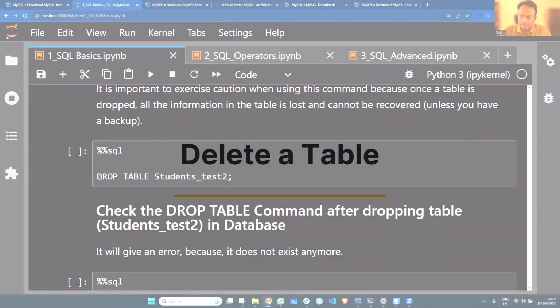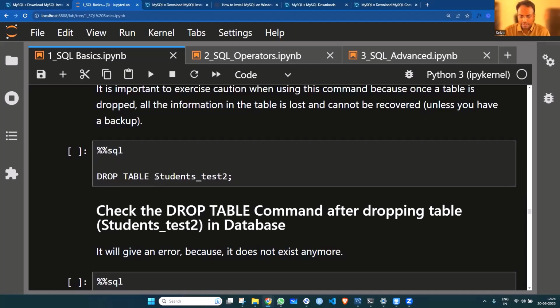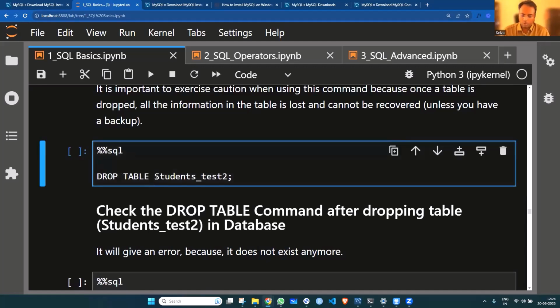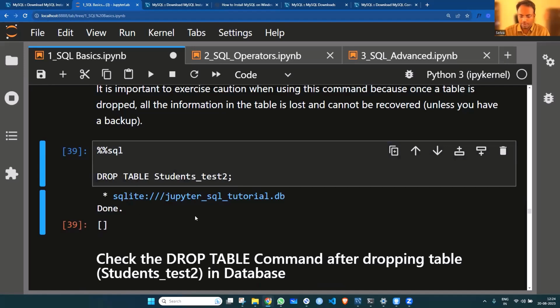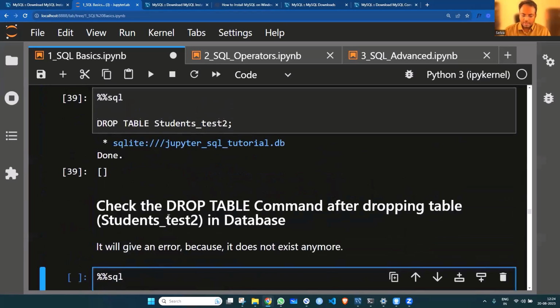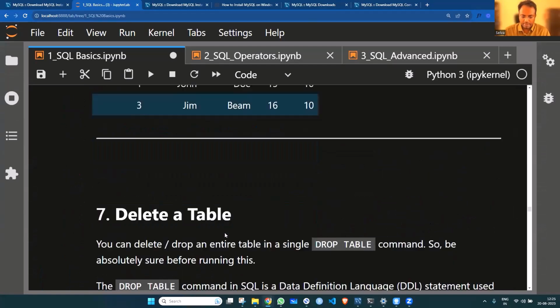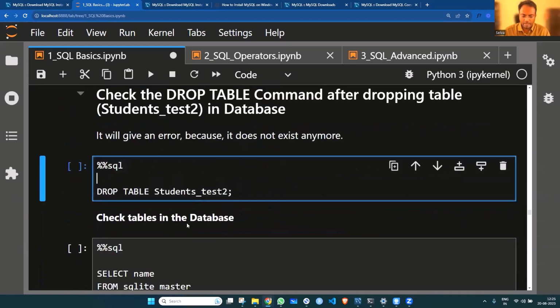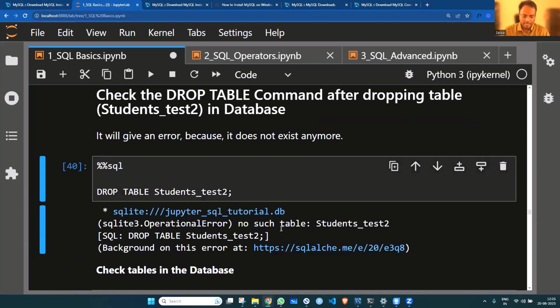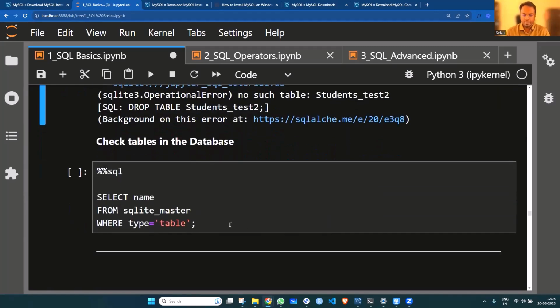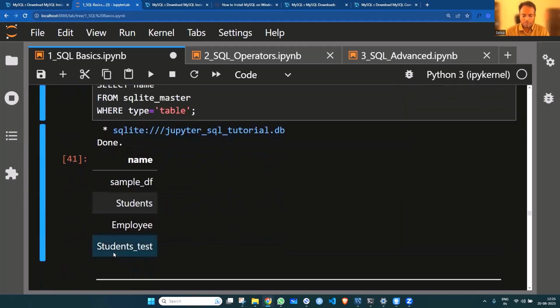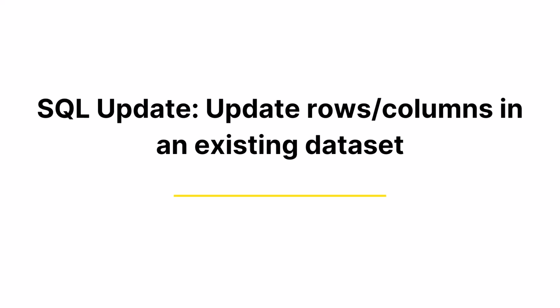Now to delete the entire table, we have already covered this. We simply do a DROP TABLE and write the table name. That entire table will go off. So let's run this. Students test 2 should have got deleted right now. If you run it again, it will give an error because it does not exist anymore. No such table, operational error, no such table students test 2, because this has been deleted. And if you look at the contents of the database, students test 2 has been completely removed.